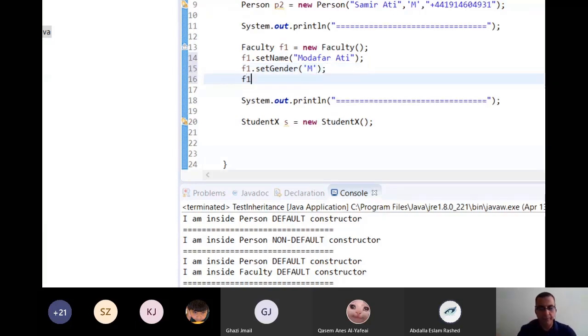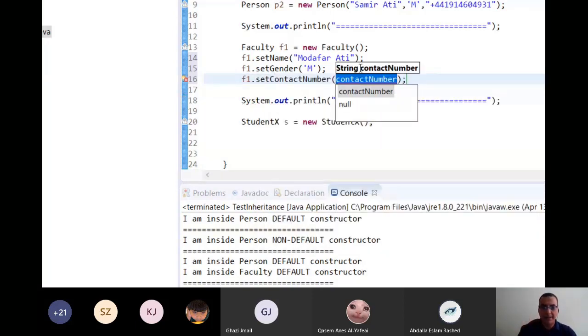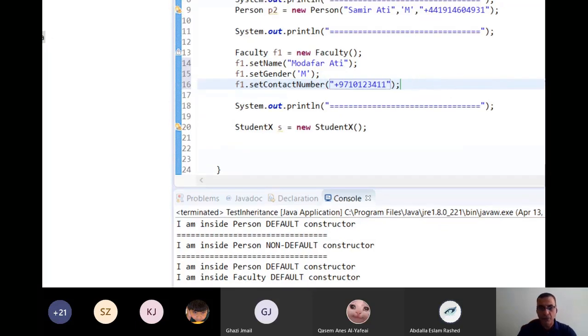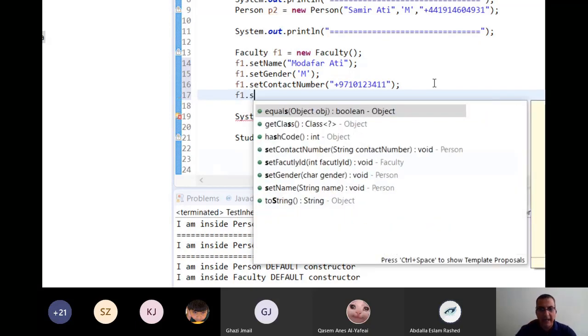Right, now F1 dot set contact number. Yeah, has contact. All of these are in person, right? So I can say 9971 501234 11, something like that. So, yeah, here it is. You see that? That's been done. So F1, it tells you actually. Look at that. F1. So I say set. Look at the set. Here I can go set contact number, which is part of the parent person. Look at that. Gender is part of person, the parent. Set name is part of the person as well.